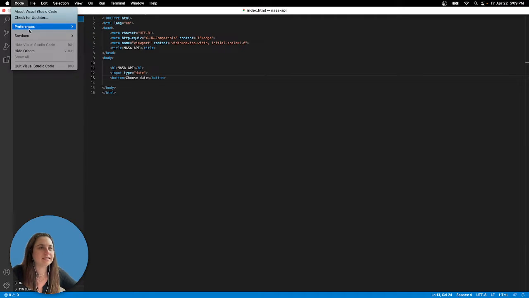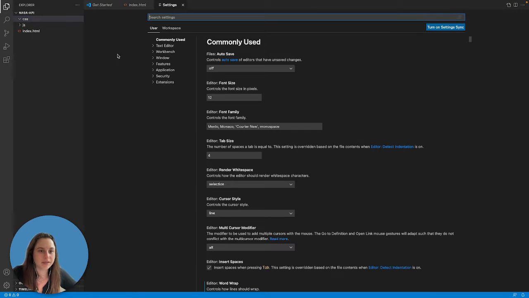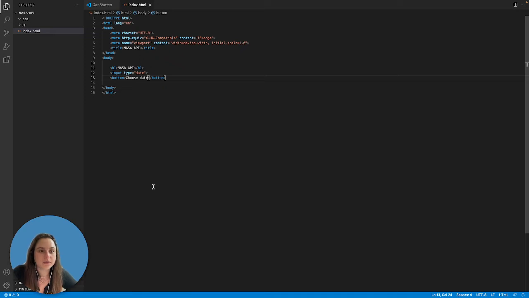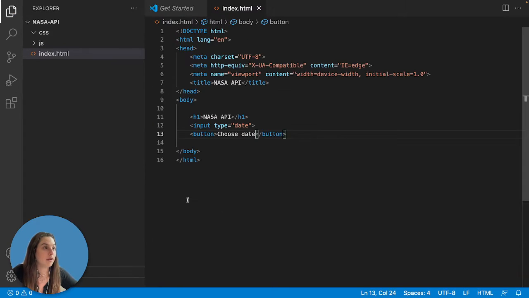Okay, so let's see, preferences, settings, maybe. You can do, oh, cool. Okay, I'm gonna do that. Command, control, okay. Oh, nice. You guys can see that now? Thanks. I think it's better.